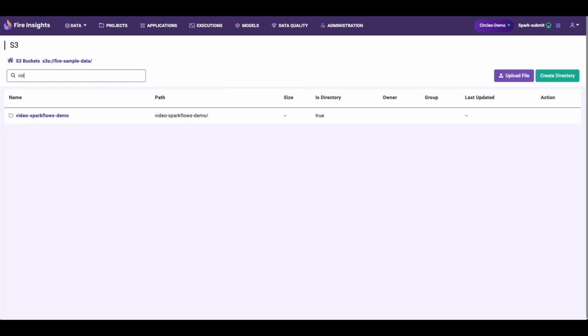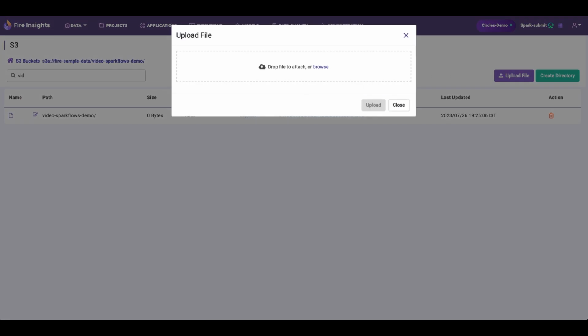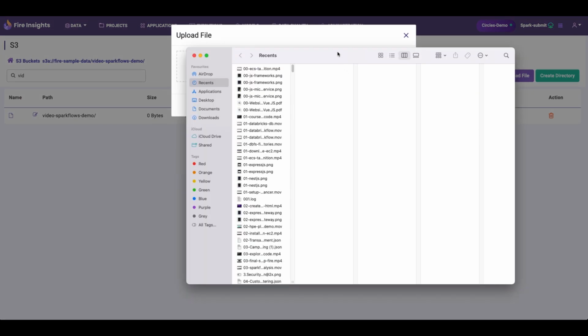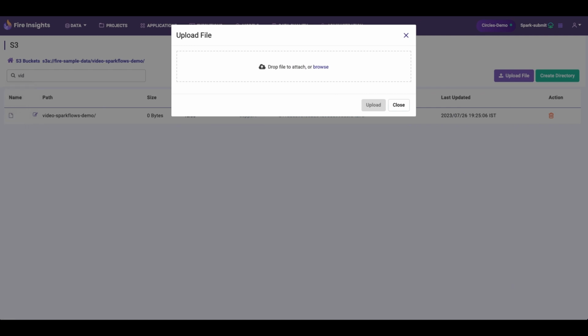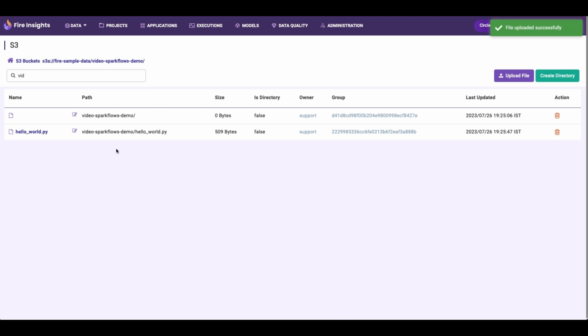So let's search for it, and this particular folder has been created. Now let's upload one file, and we are going to upload one file. So this is how we can create a directory and upload a file.